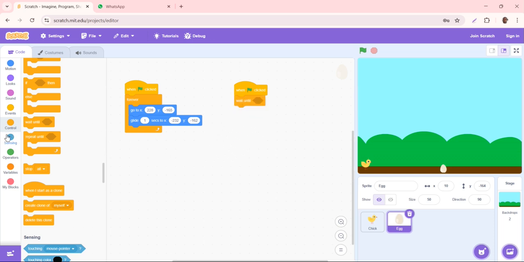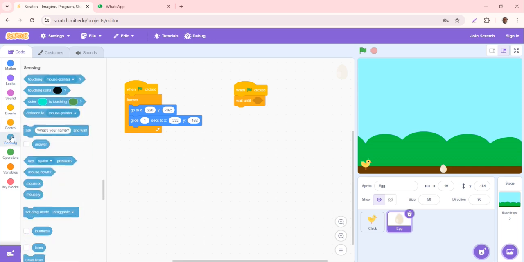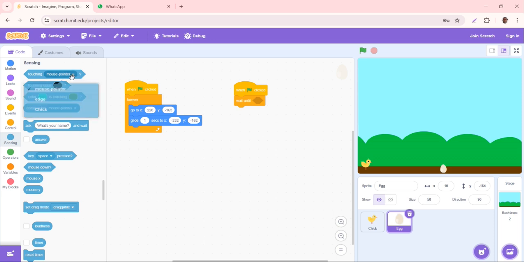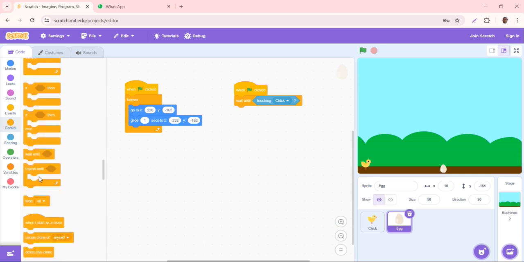So I bring my wait until, and then the next thing I need is to quickly go to my sensing area and say, okay, if touching the chick, what should happen? And I go back to my control and say, if touching this chick, stop all.